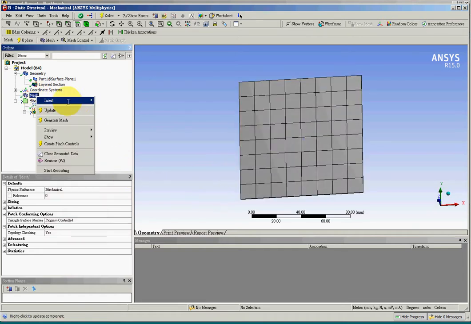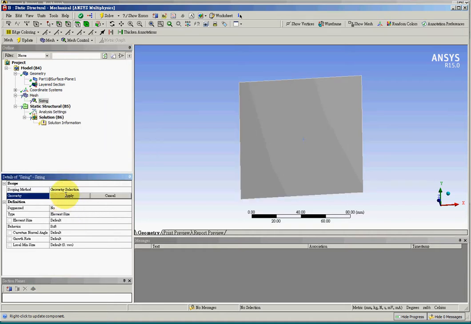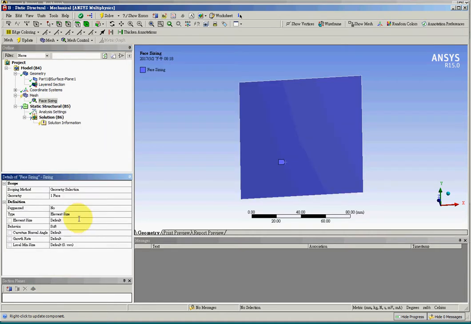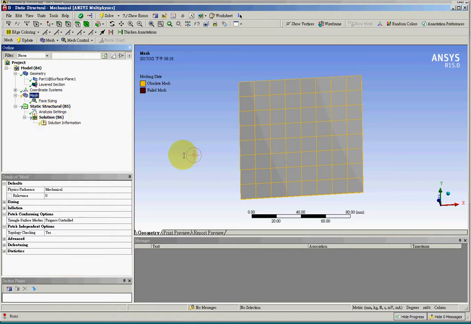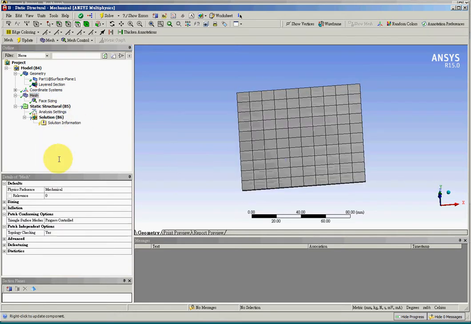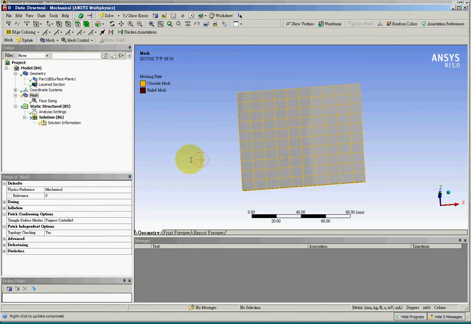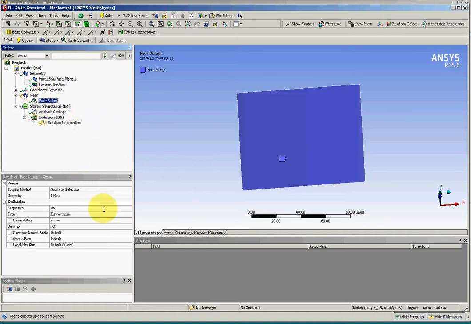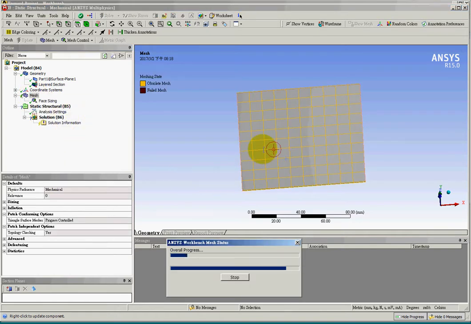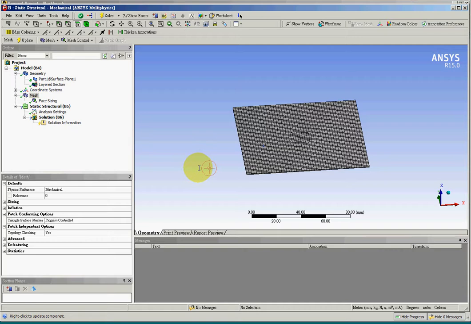For example, you can make the element size smaller. We can make it 10 millimeters and remesh. So I get it. I'll make it even smaller, 2. Update. So I get a finer mesh. 2 millimeter. Generate mesh. Okay, this is the mesh that I need.